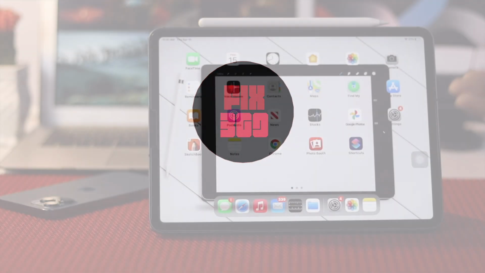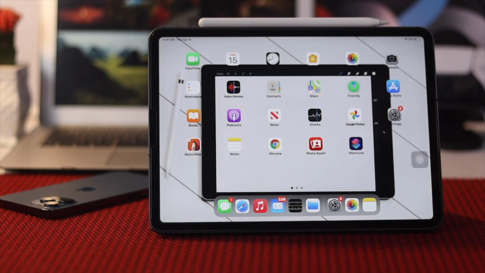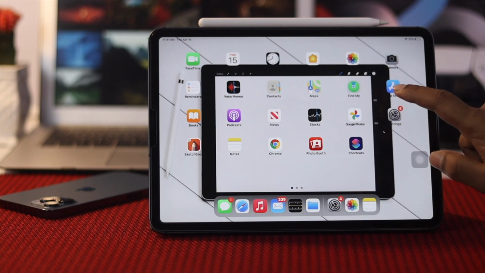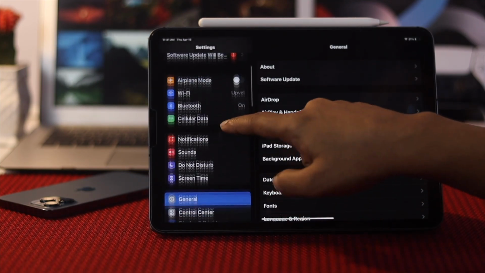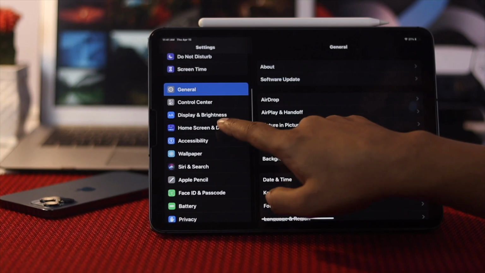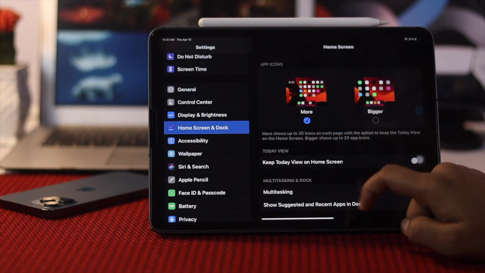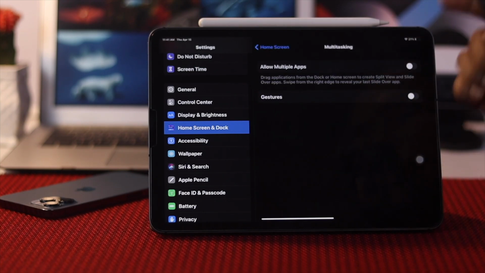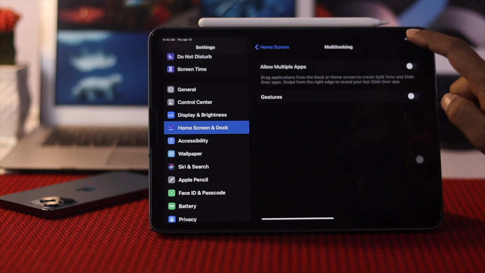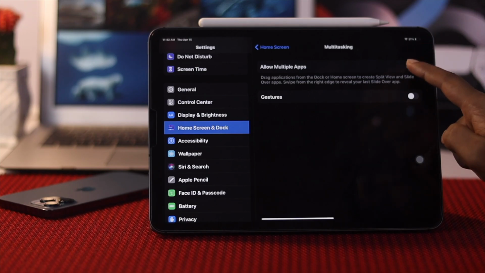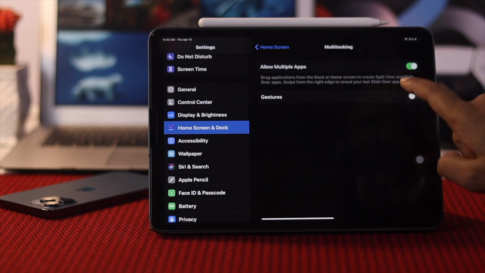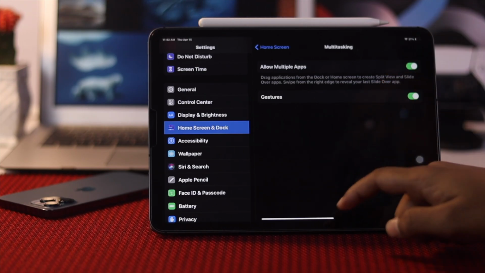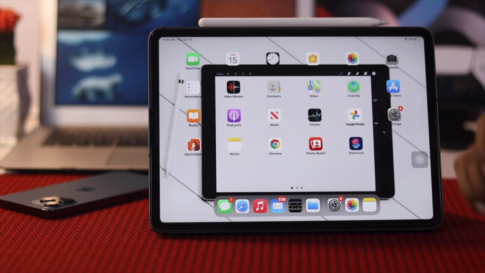The first thing you have to check is whether your multitasking option is toggled on your iPad or not. Go ahead and tap Settings and scroll down to Home Screen and Dock, and here you will find an option called Multitasking. Tap Multitasking. Once you're here, toggle on Allow Multiple Apps, and also Gestures. As soon as you do it, you'll be able to do the process. But if that doesn't work, then check out our next process.